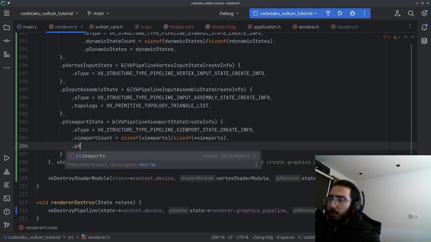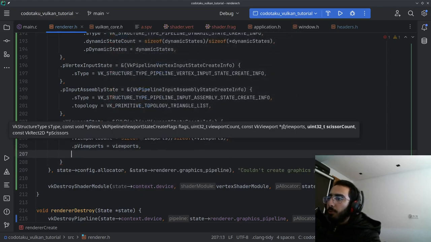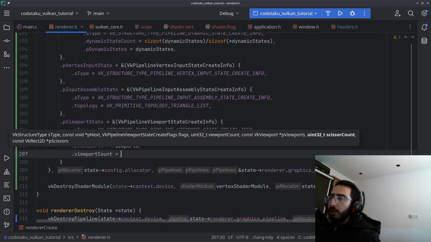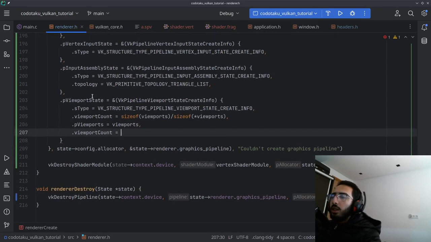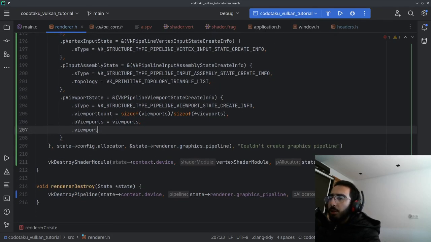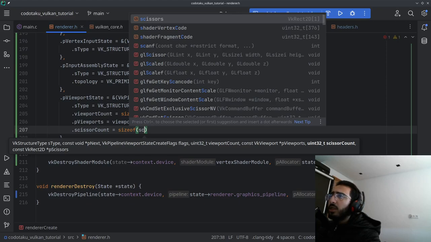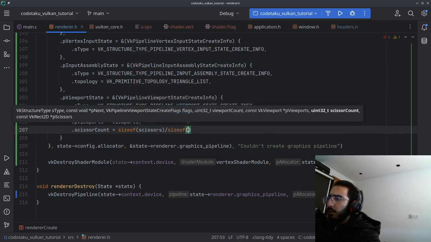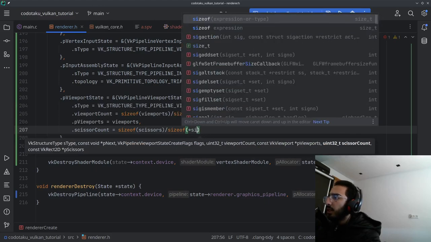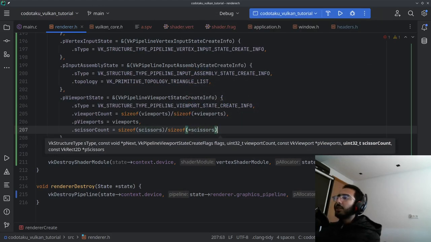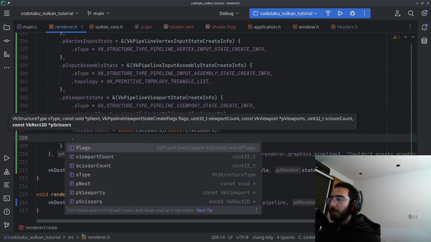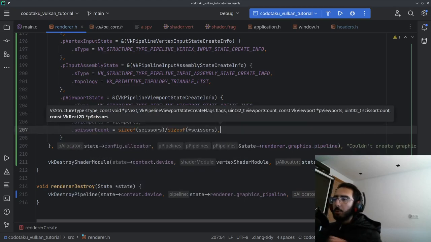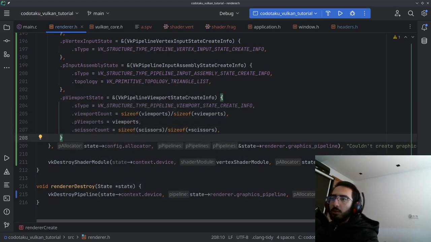Now let's make sure to set the pViewports equal to viewports. And same thing for viewport count, actually not viewport count, scissor count. Equal to size of scissors divided by size of. You can see there is a lot of stuff that you actually do all yourself, like you configure everything, which is quite nice and bad at the same time, but yeah. So that's pretty much it for the viewports and scissors. We're done with them. Lovely stuff.